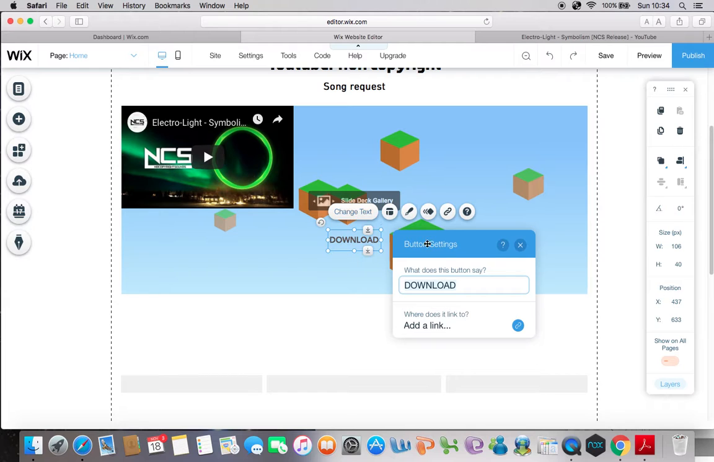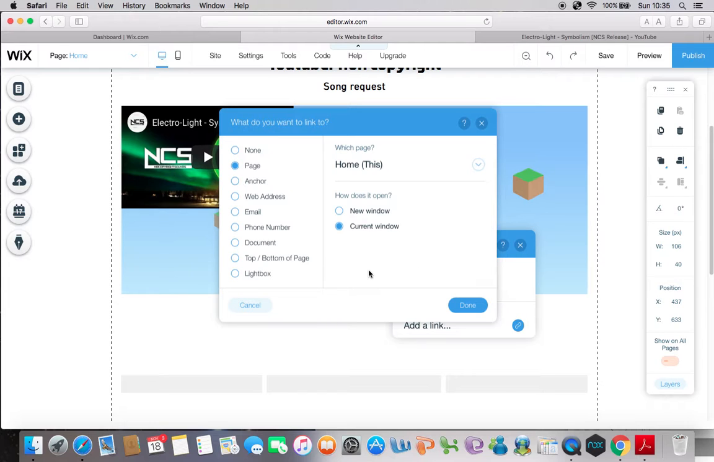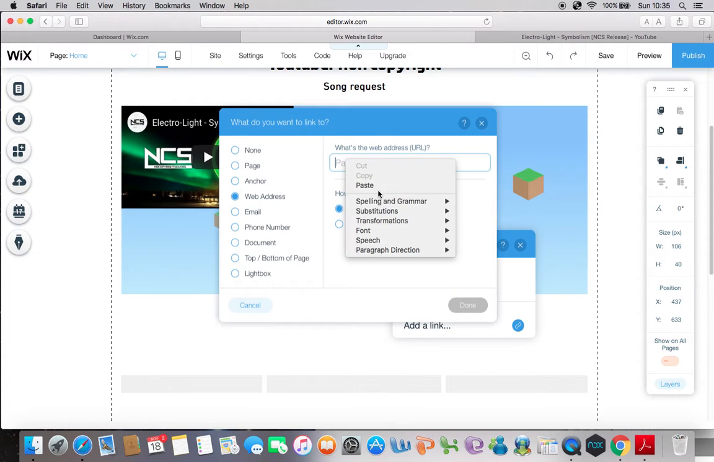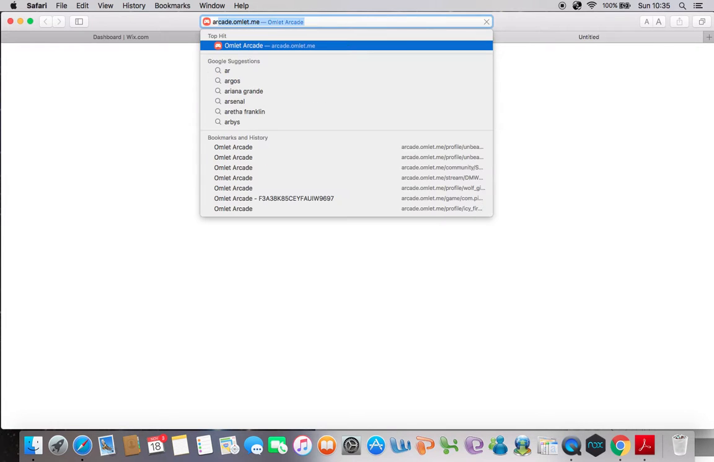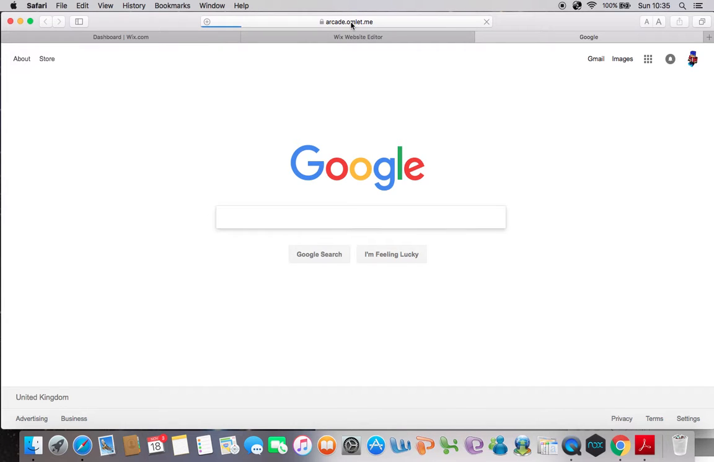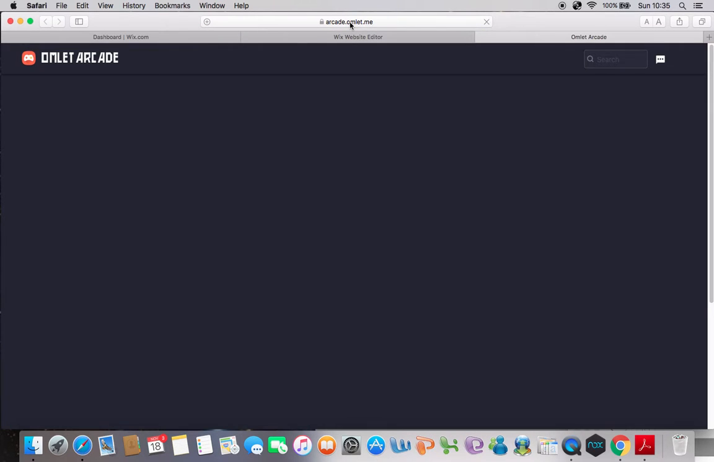So the download button is like, download Arcade just for the video. Try out Arcade though, it's really good. Web address, I'm going to paste. I think it's good to do this. Let me read that. Arcade.me. It's confused pretty hard because it's straight to the end.